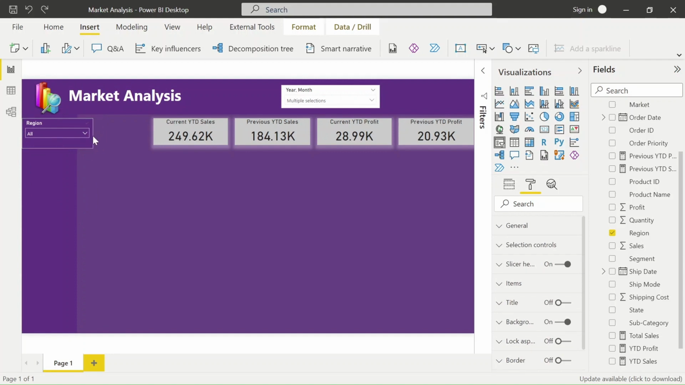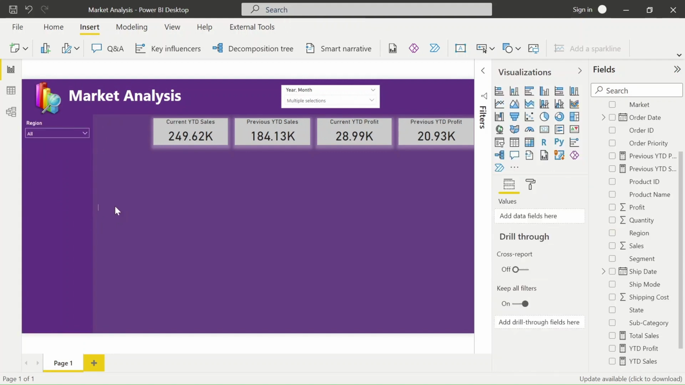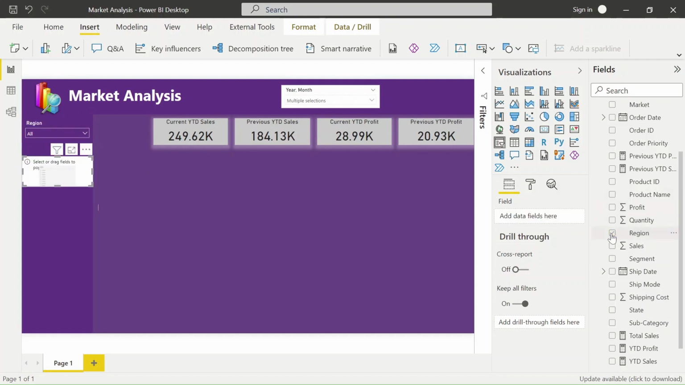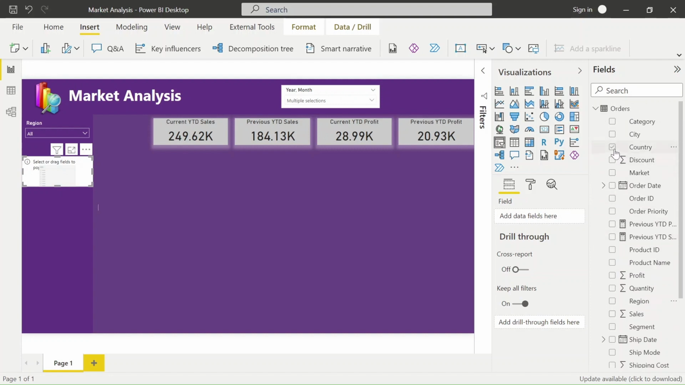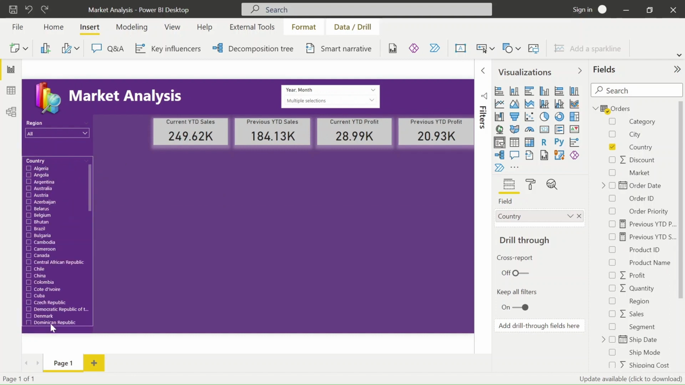Now let's reduce little bit size, and let's increase this shape size. Perfect. Now it is aligned. Now let's just copy this slicer, Control C, Control V, and paste it here. And instead of region, let's put it country. Perfect. Now instead of drop down, let's show them in list, and let's increase the height of this list.